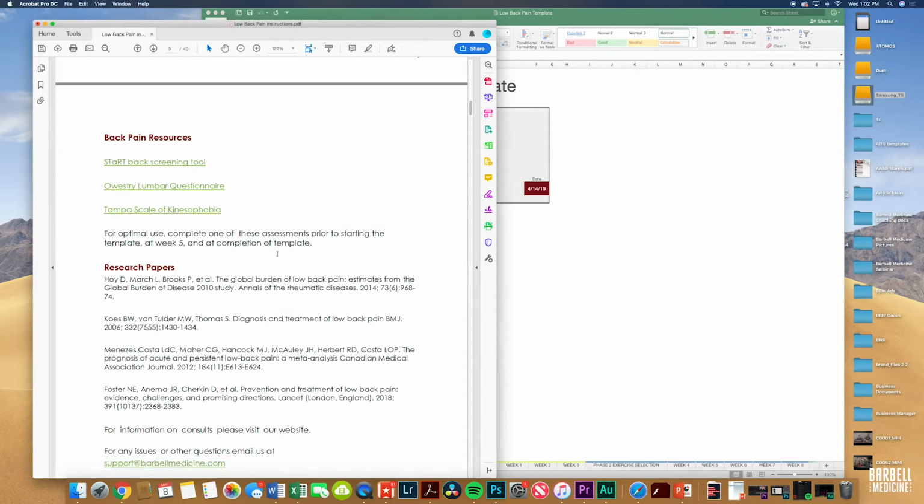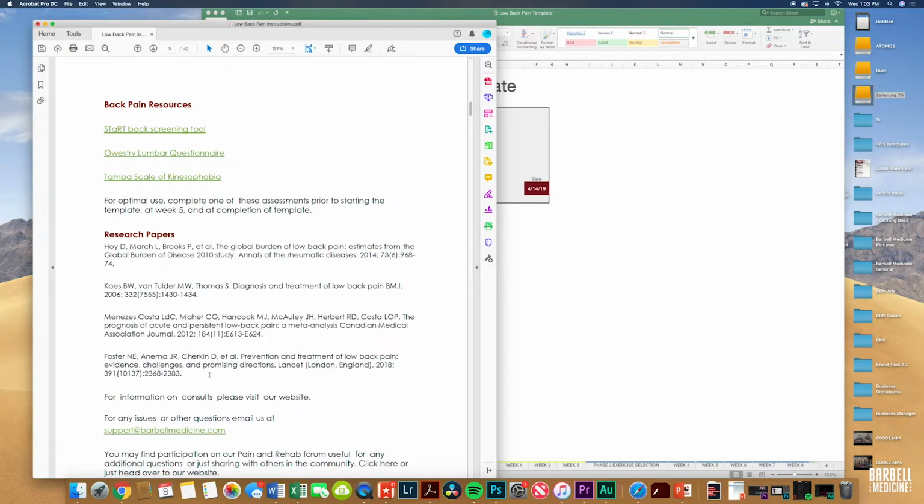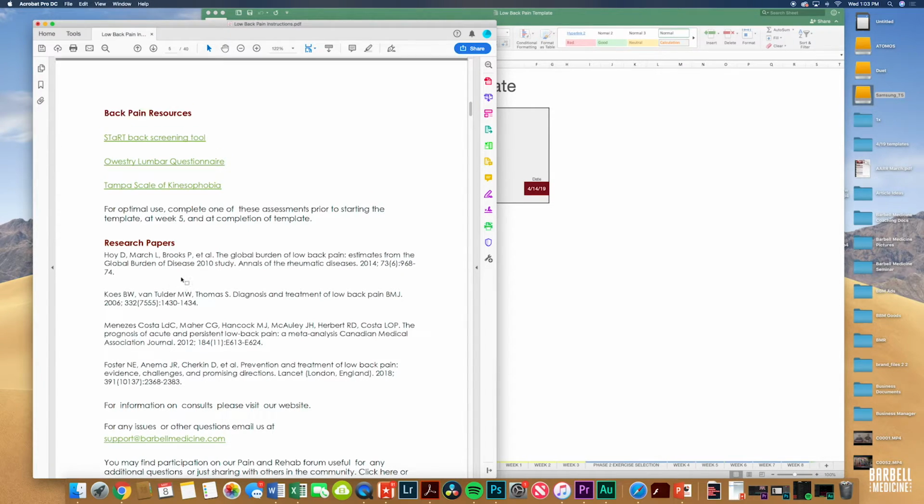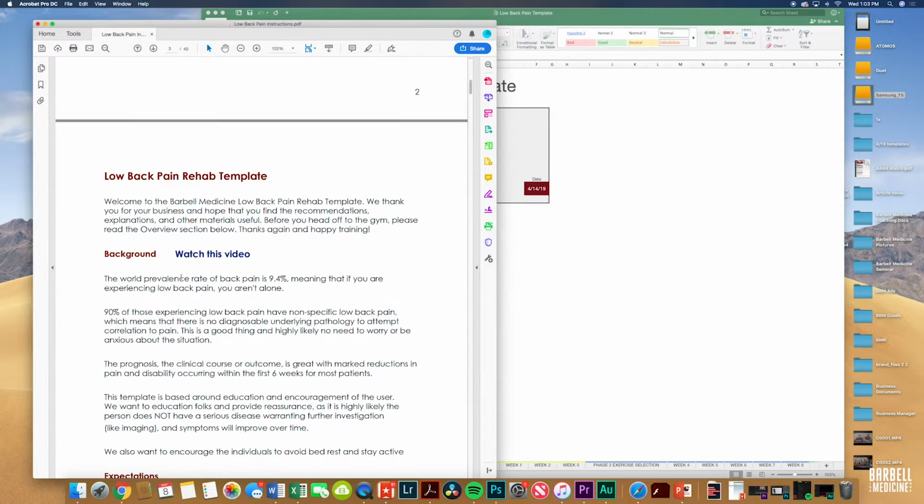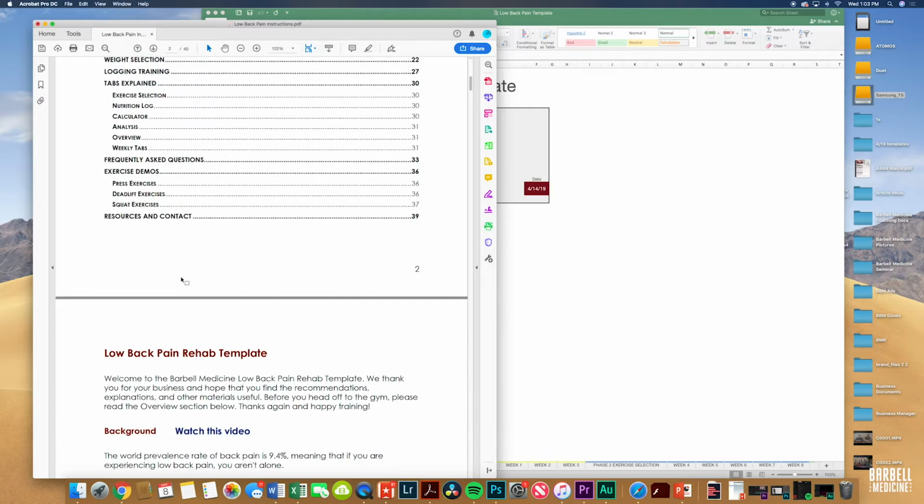Also, if you're interested, these are just a few of the papers that we used. We felt like these were the highest yield ones, and you can read more about low back pain. There's also a ton of material that we've published on our YouTube and our website, barbellmedicine.com, so that you guys can be more informed about low back pain. But now let's just cover the template.